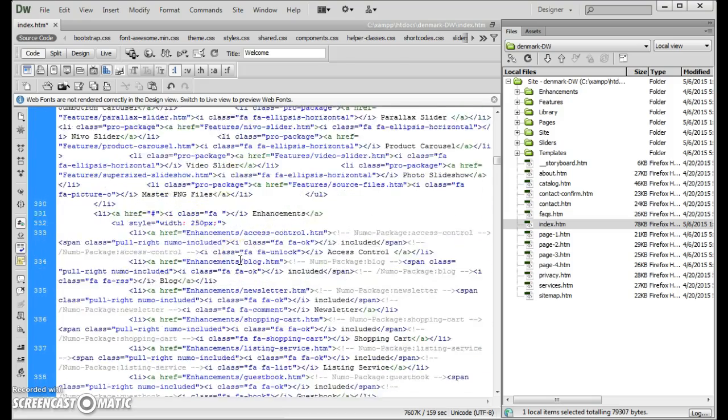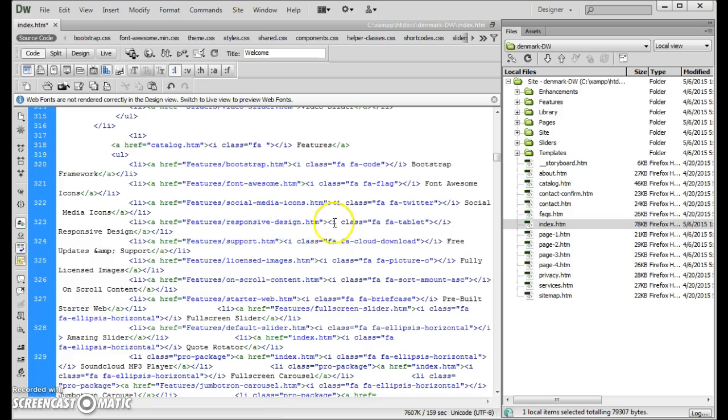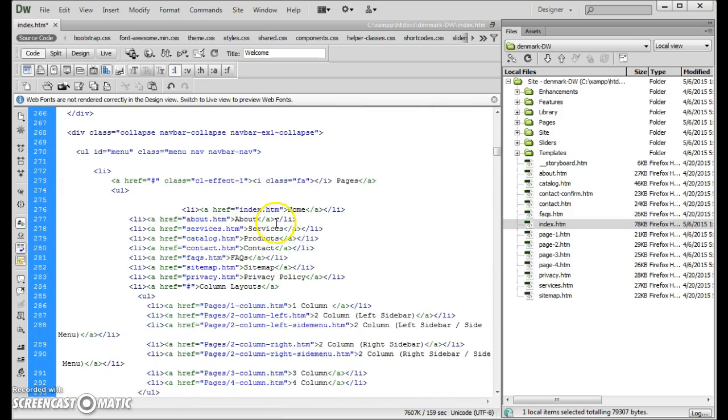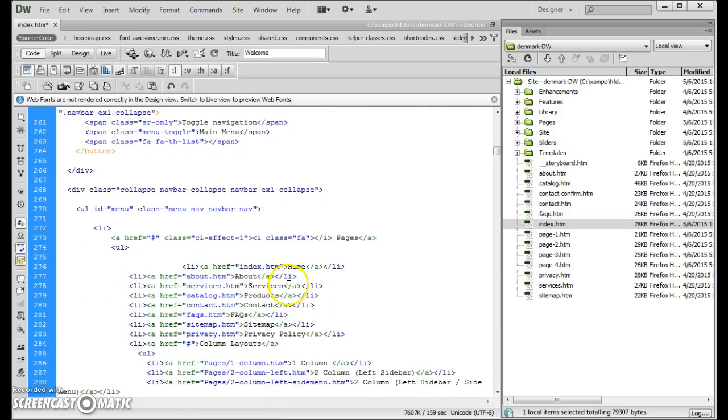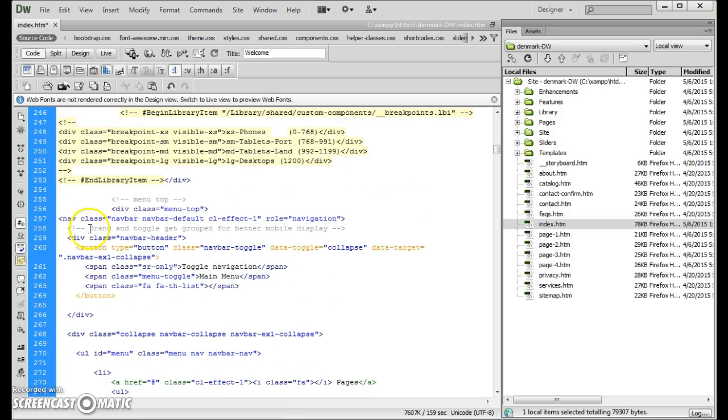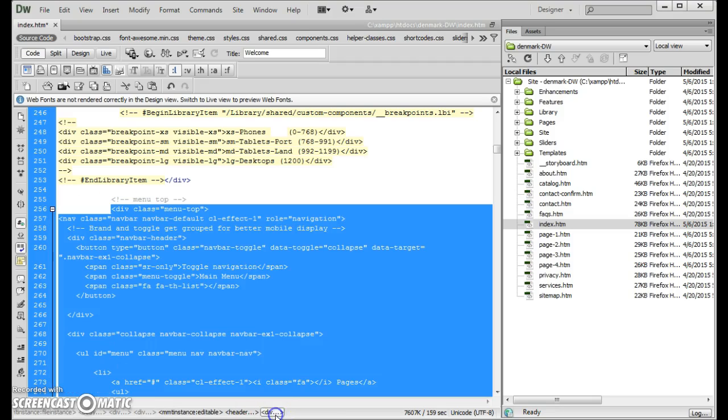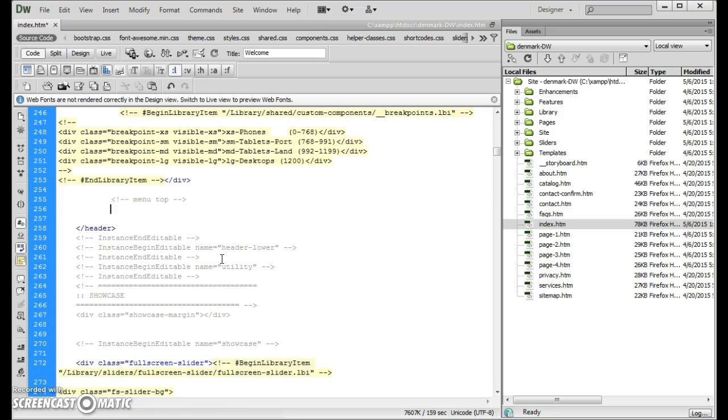Okay, so now you can basically do whatever you want in this menu, and hopefully you've probably yanked out some of the code. So what I would probably suggest you do at this point, and this is what I would actually do, is this nav class here. Actually, the menu top, select the div menu top like so, and cut it. Just do a Control X on your keyboard, cut it out.